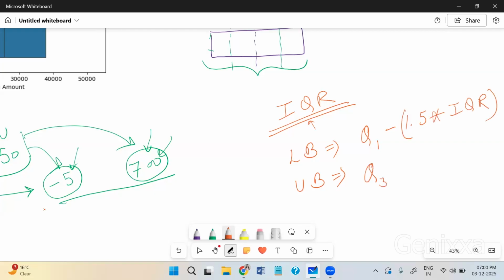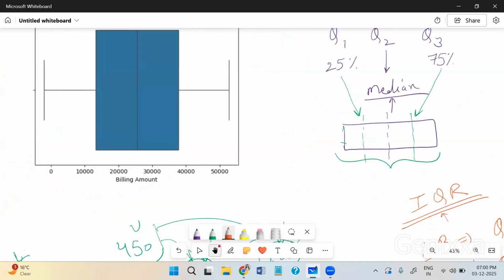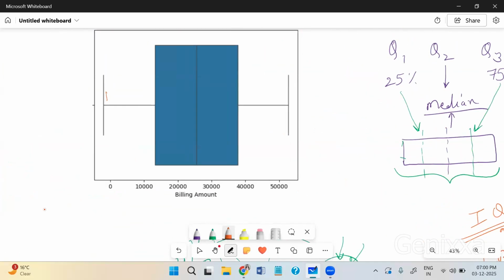And Q3 plus 1.5 into IQR. This represents your upper boundary. So this lower boundary and upper boundary basically is represented here. This is lower boundary calculation. This is your upper boundary calculation. And anything if lies outside these boundaries, they are called outliers. And all the data that is within these boundaries becomes your actual required data in your data set.